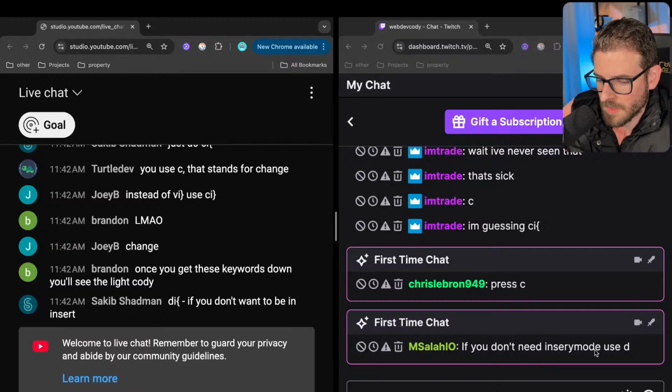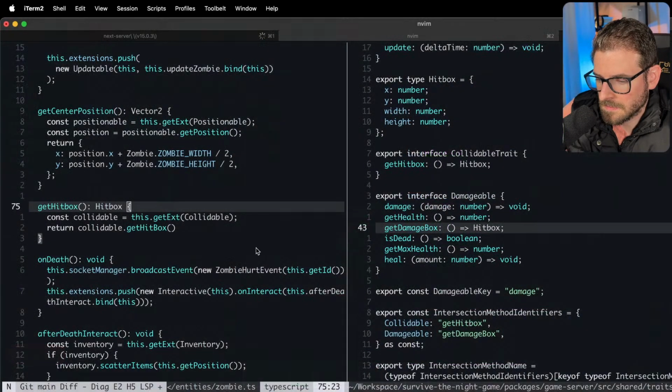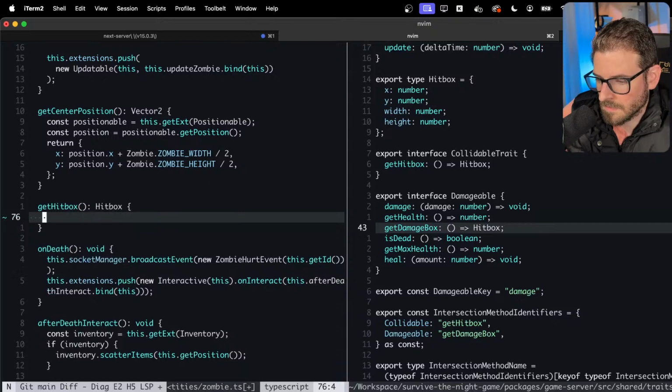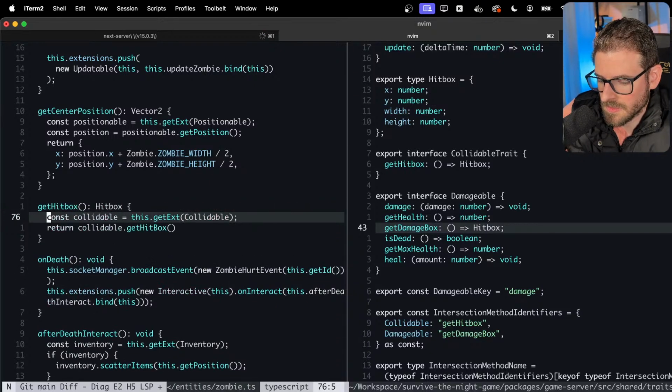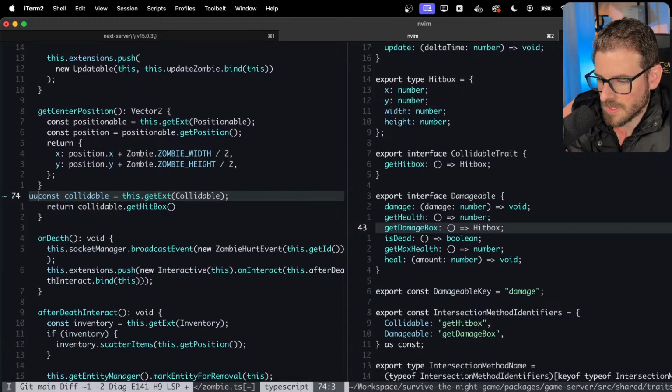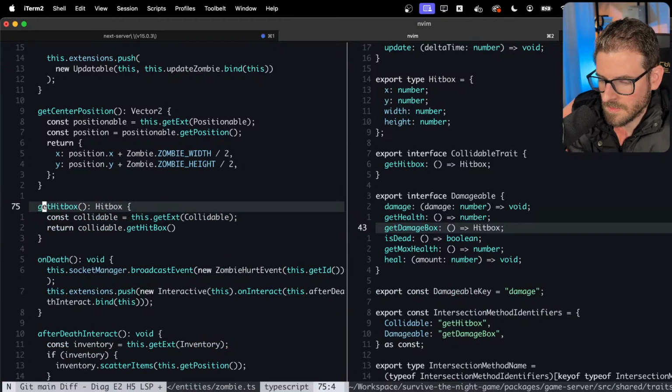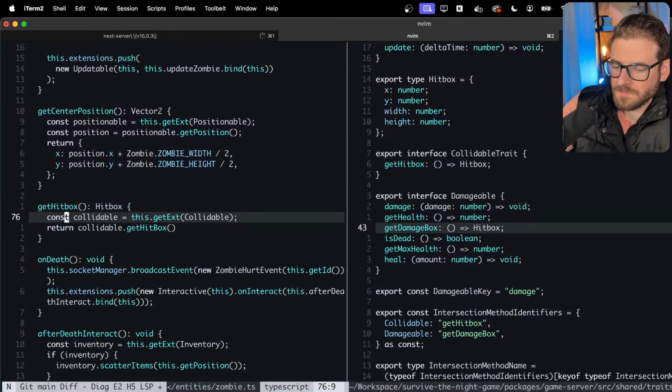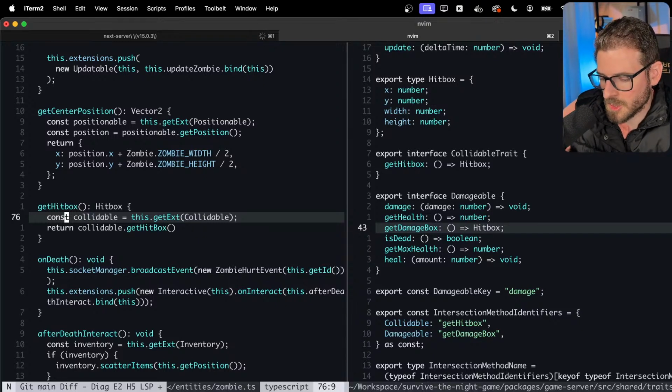If you don't need insert mode, use D. Okay, so C assumes I want insert mode. Don't worry, y'all. After I learn all these shortcuts, I'm going to make the best crash course Vim video.